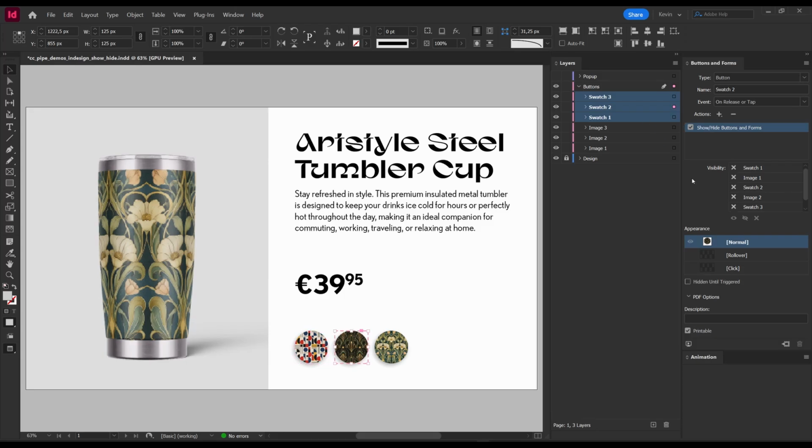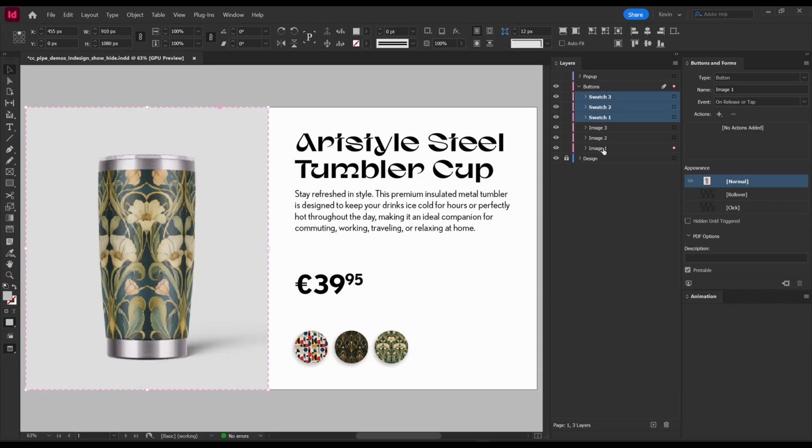Next, swatch 2. Show product 2, hide 1 and 3, and once again all swatches showing. And the last one, show 3, all swatches, and hide 1 and 2. One last thing, we should consider the default state. So if we want product 1 to show up by default, either make sure it's on top in the layers, I suppose, or for product 2 and 3, select and check this box here, hidden until triggered. That will make it hidden by default. And this is it for this one.